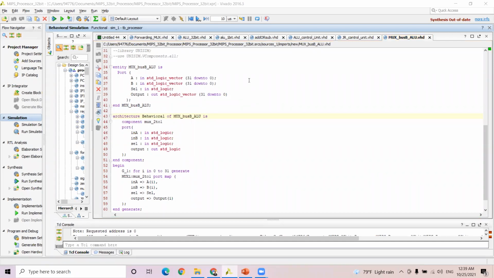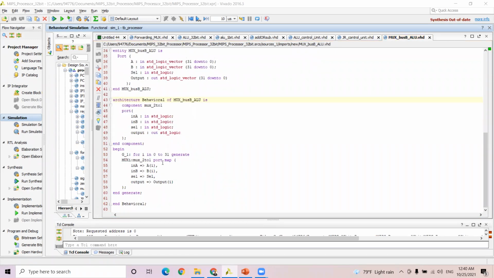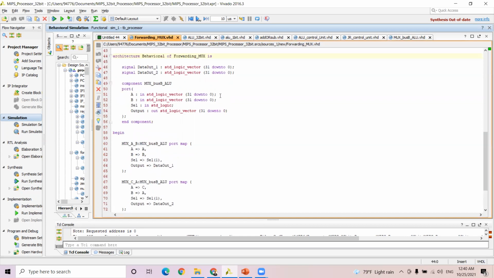So let's look at the 2 into 32 into 32 multiplexer. This is built using 32 2 into 1 multiplexers. We receive 2 buses of 32-bit length, and we assign each bit to each 2 into 1 multiplexer. From the select, we pass the same select to all the multiplexers and get the relevant bus as the output.